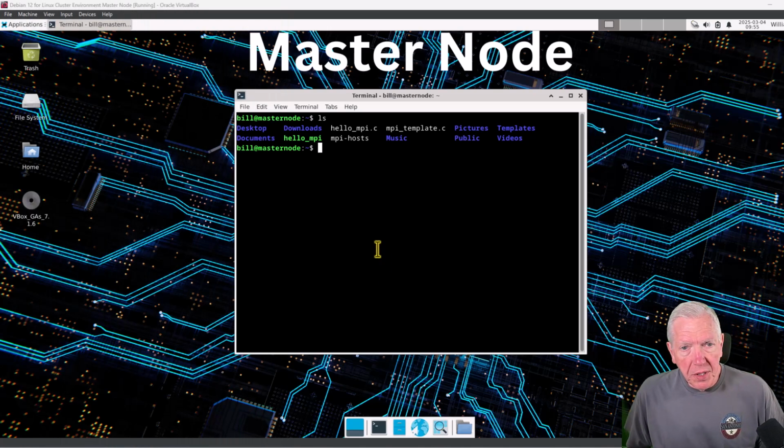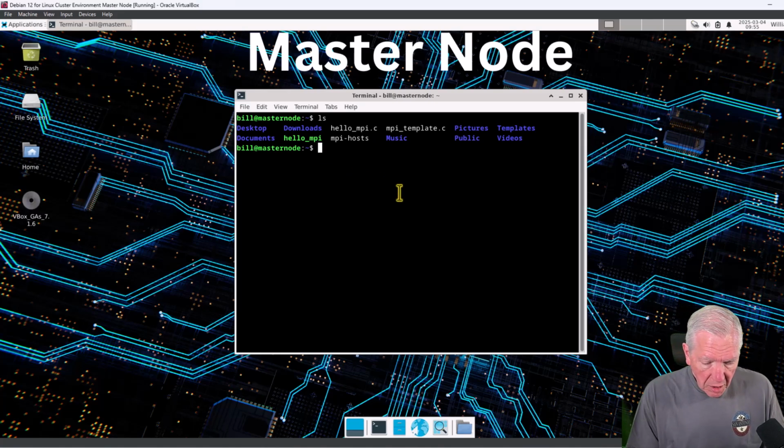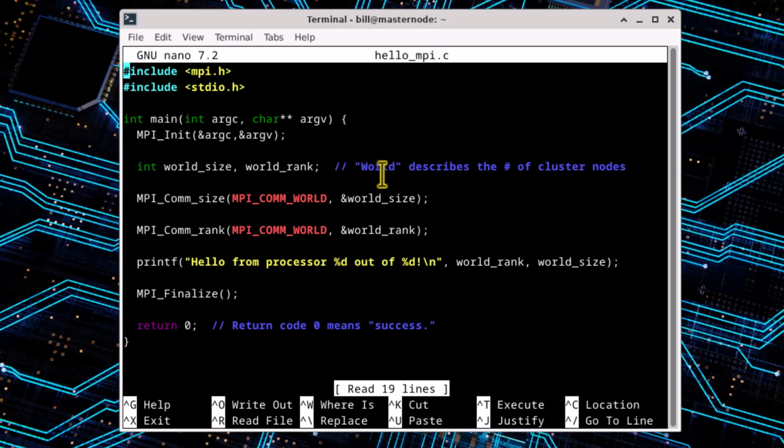Well, the first thing we're going to do is modify hello_mpi.c to give it a little bit of extra strength. So let's go back in and revisit that. We'll go through the code a little bit as well. So I'm going to nano hello_mpi.c. Now it's got to end in .c because we're telling the computer it's a C program. When we go back through here, we have two include directives, mpi.h and stdio.h, standard io.h.